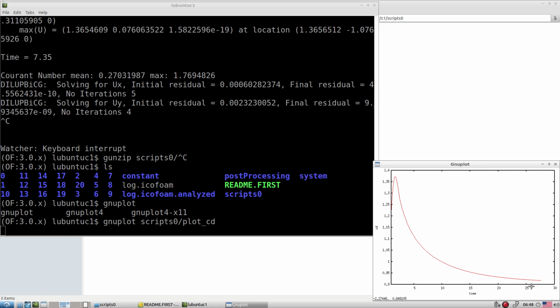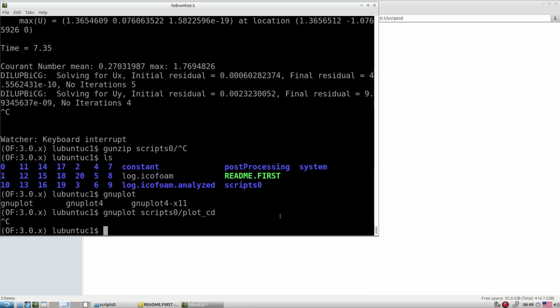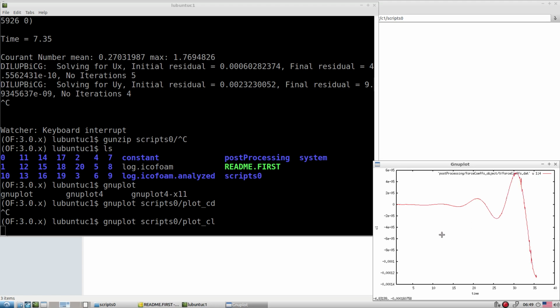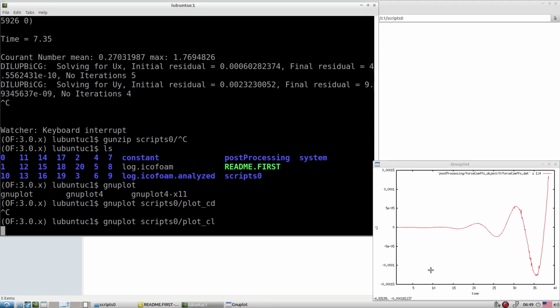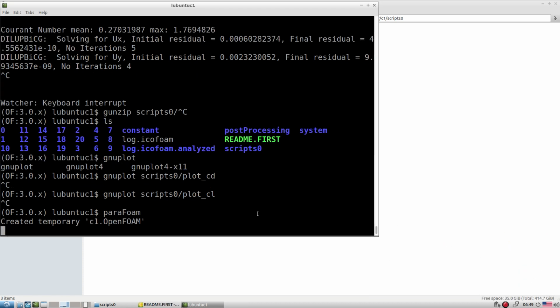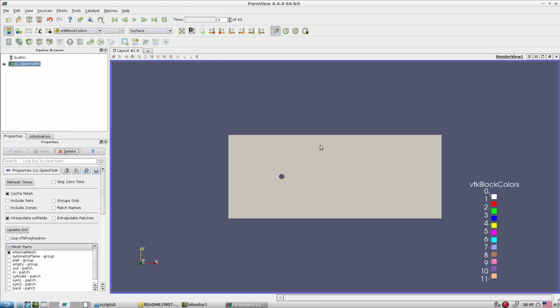Our simulation is progressing, and CD is going down and down. Later, when the vortex shedding starts, the CD starts oscillating. Sometimes the CL value gives very quick oscillation as compared to CD. Yes, exactly. Look, now CD is still going down, but CL, even though it is a very low value, starts oscillating. When it gives you a bigger size of oscillation, that means the vortex shedding is about to start. So let's look in ParaView at how the simulation is progressing.